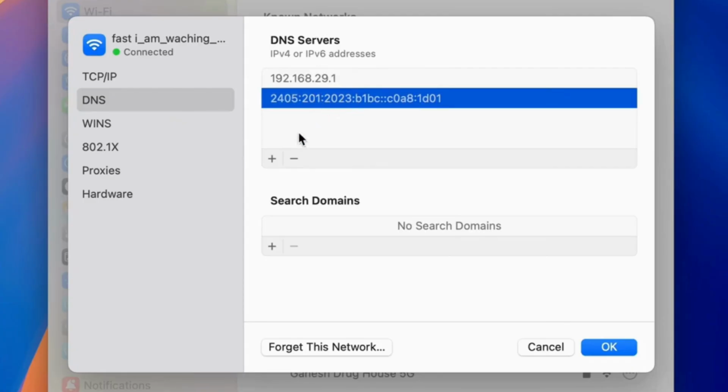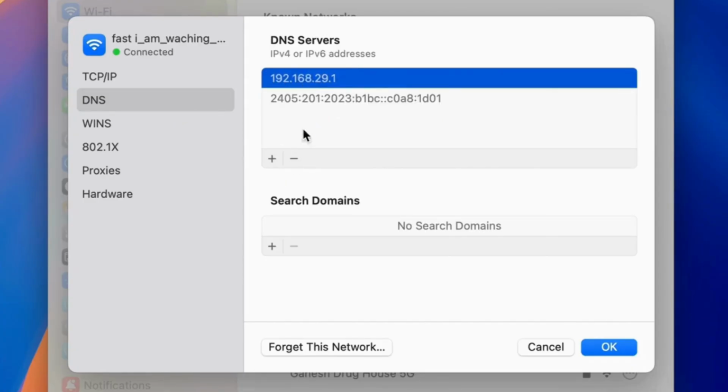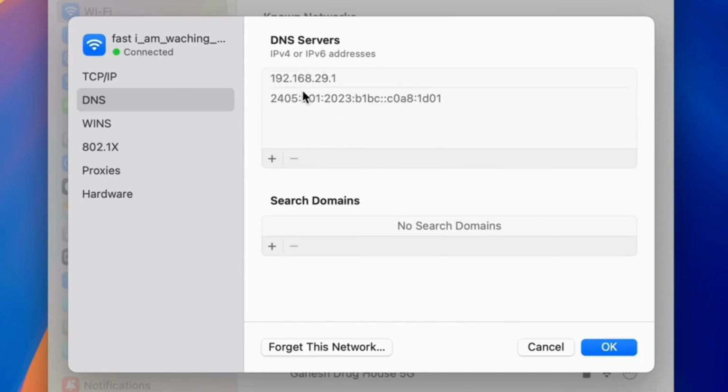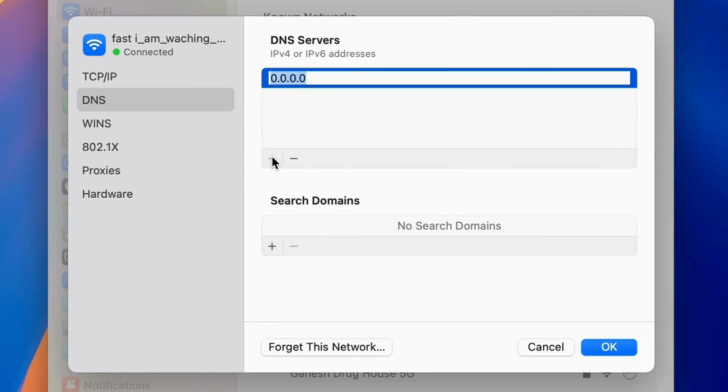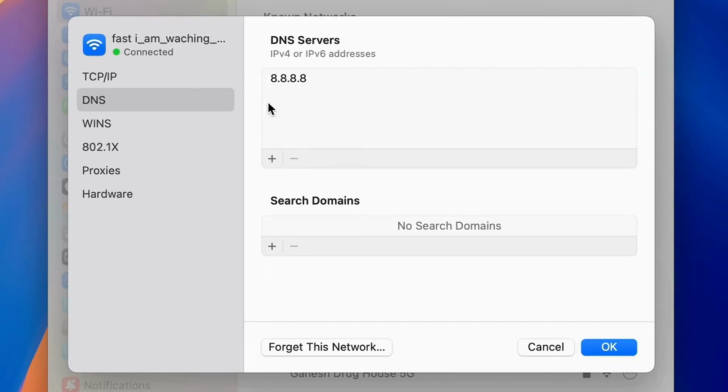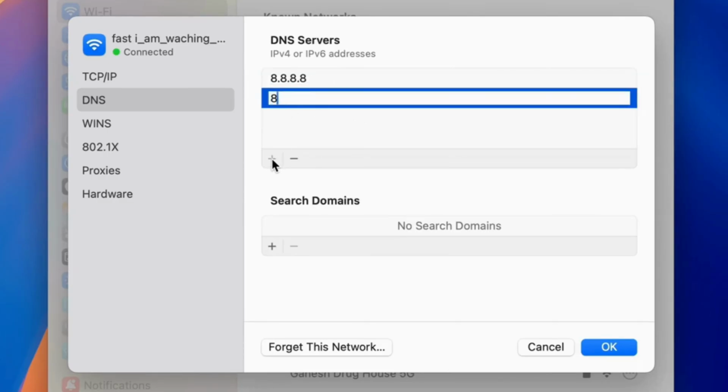To delete existing DNS, select it and click on the minus button. After that, we can add a new address by tapping the plus button. I am adding Google Public DNS. The primary DNS is 8.8.8.8, and the secondary DNS is 8.8.4.4, as shown below.